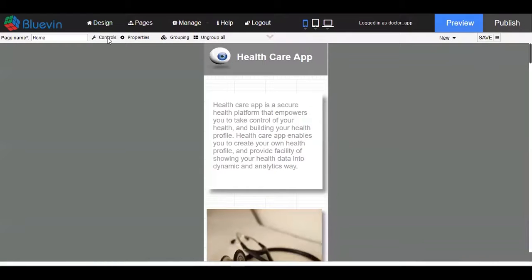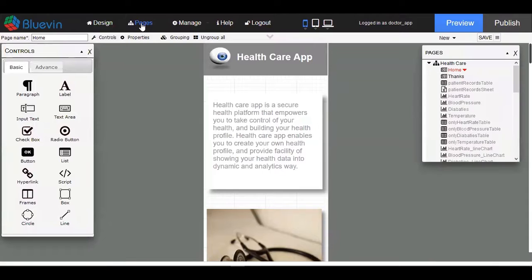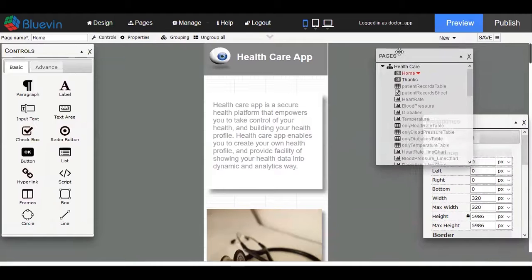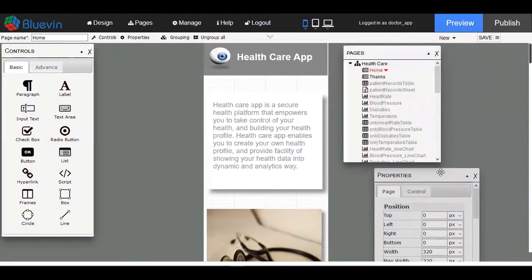A health monitoring app is created by doctors for their patients. Patients can access the app on the computer, smartphone, or within a chat window. App Designer is based on what you see is what you get philosophy, and zero coding knowledge is required.